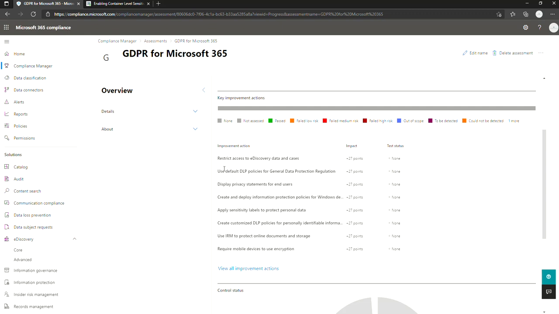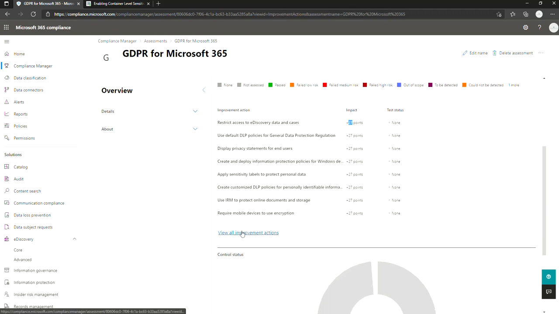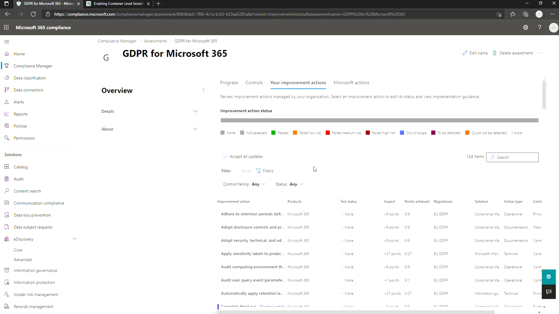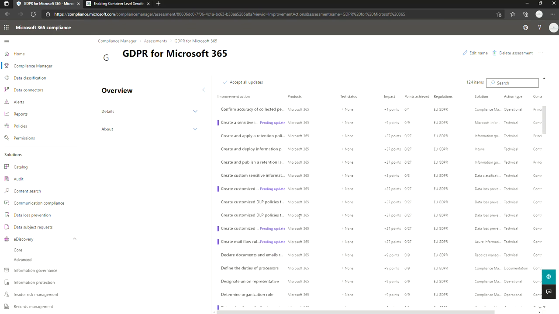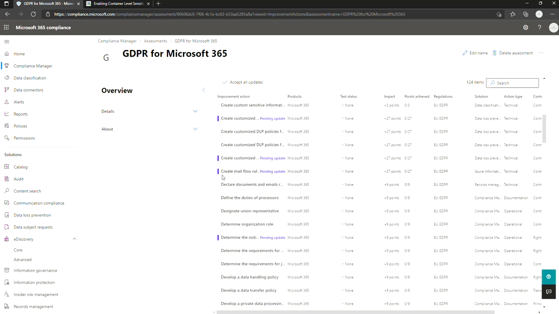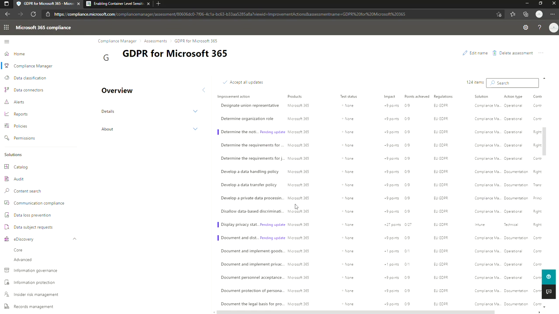Here's the actions, so your improvement actions come down here, and as you can see, you get a numeric value that you can apply to your overall score by actioning these. You've got your view all improvements here. If any of them are pending an update, if the regulator has changed anything in the background or there's been a configuration update to the actual template itself or the technical assessment within itself, then you'll see this here with a pending update. You'll have to go through this and accept this before it's published.